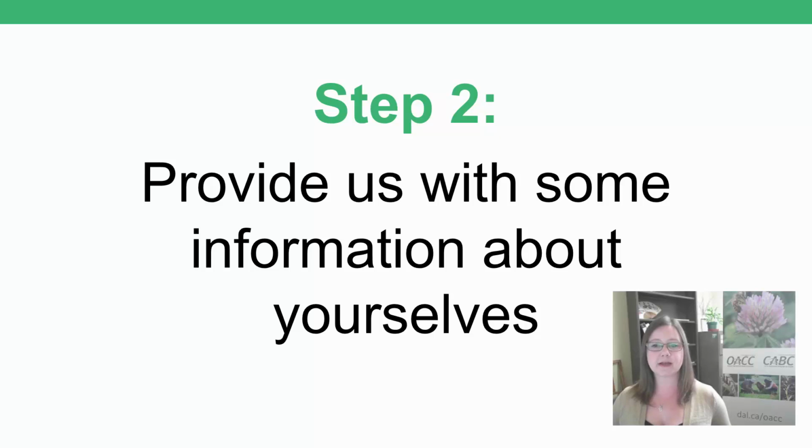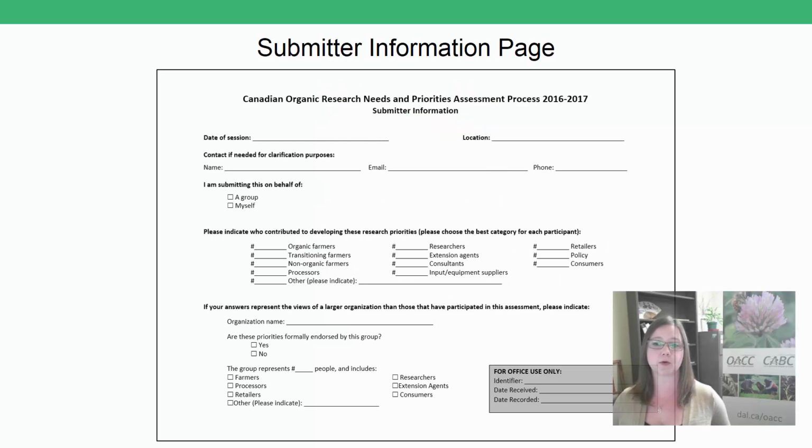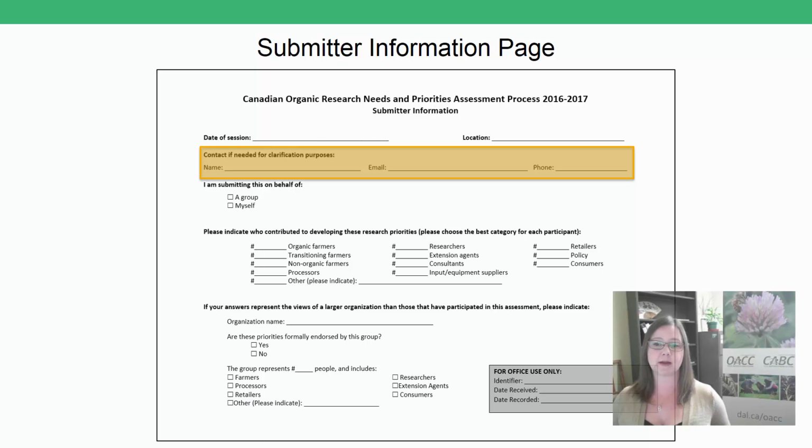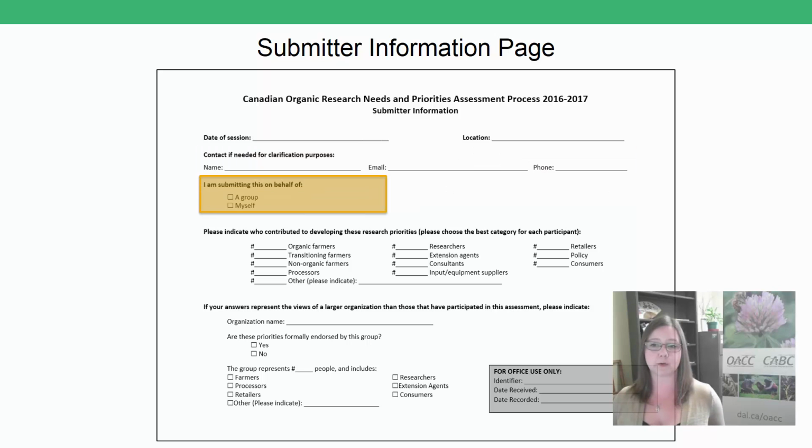The first job of the note taker is to complete the submitter information sheet to provide us with some information about the people contributing to the priorities being put forth. Please begin by recording the date and location of the research assessment process in which you are participating. Please provide a contact person who can provide any answers to any questions we might have as we compile and record this information. We suggest that this contact person be the note taker of the group.